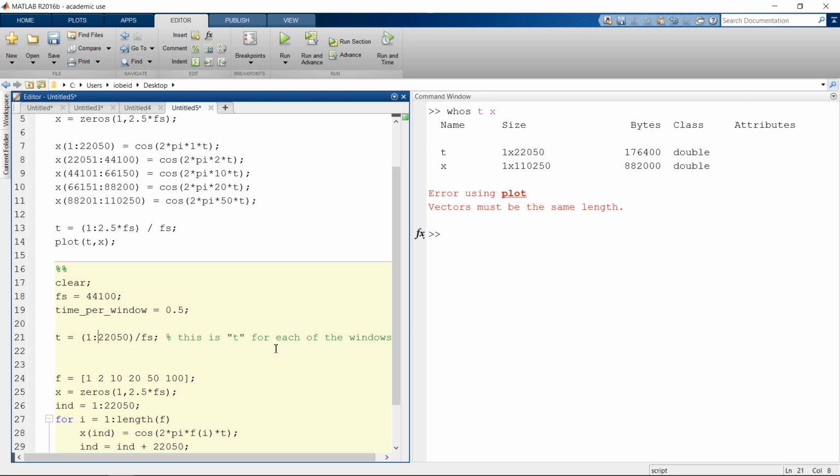So now I can come and say, instead of going from 0 to 22050, t goes from 1 to time per window times fs. In the case of half a second, this will be half a second times 44100. That'll give me the 22050 that we had before. But the nice thing about the way I've done it now is if I change the amount of time per window I have, it will recalculate my time vector accordingly.